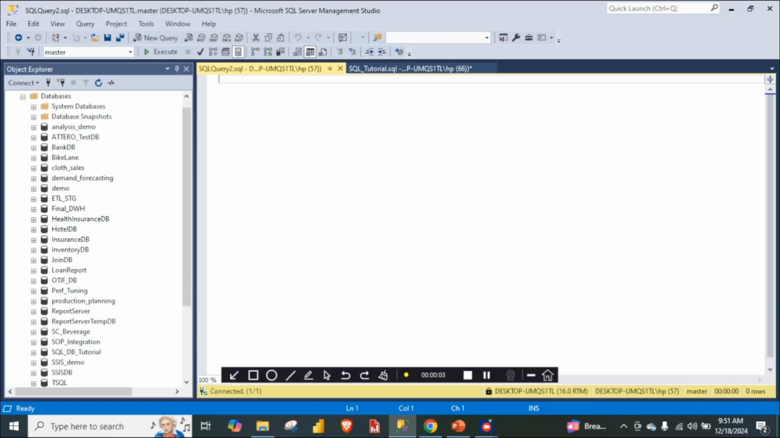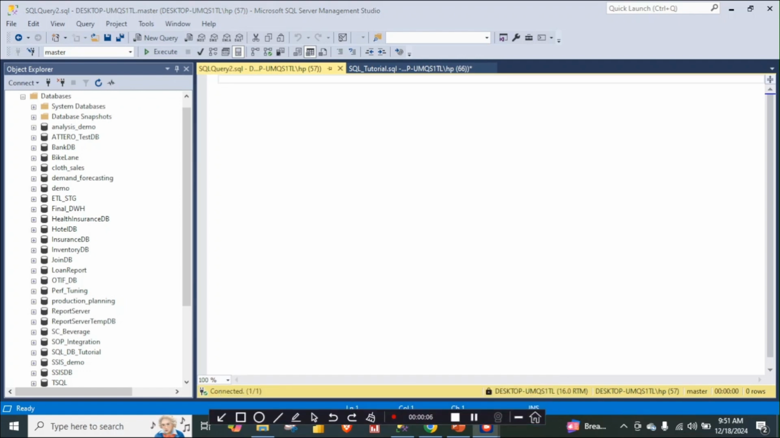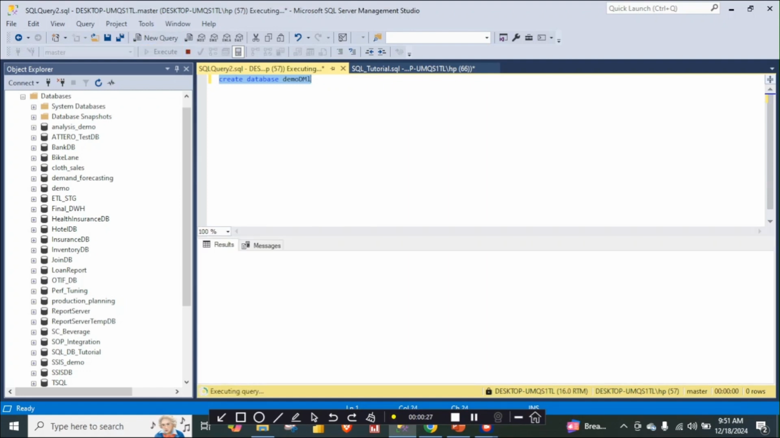Hey guys, in this tutorial I'm going to create a database and a table. Let's start. The query is CREATE DATABASE and then write the database name, demo db. This is my database name. Let's select and execute. Now the database is created.